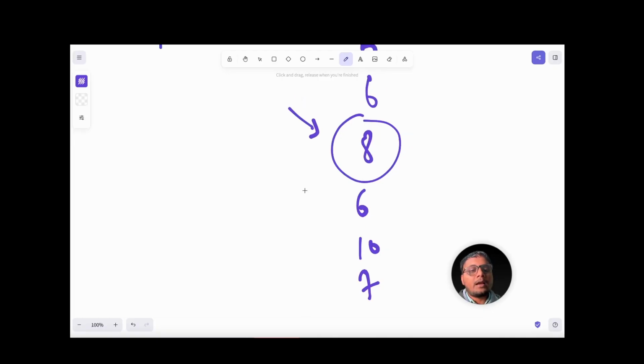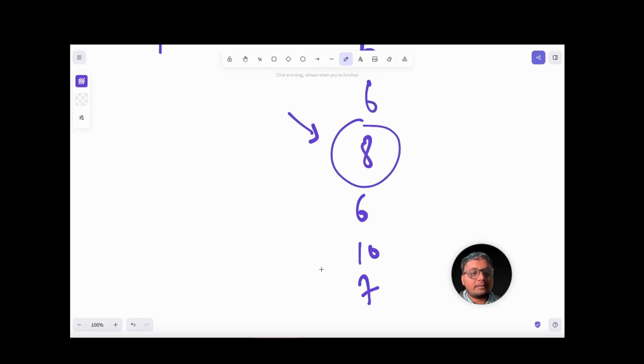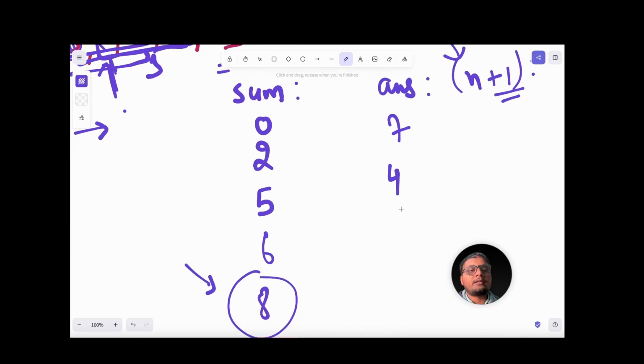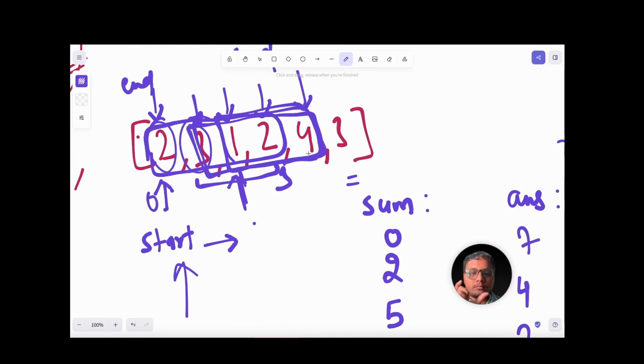Cool. And what is the length of this? Is it a valid sum? Yes, it is a valid sum. Since it is a valid sum, we can update the answer. 3. 3 is better than 4. 1, 2, 4. Smaller window.